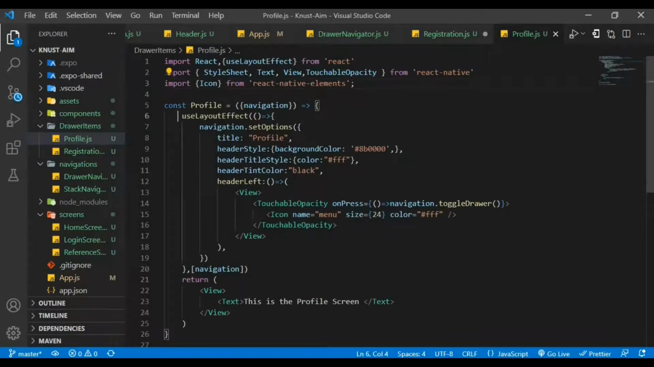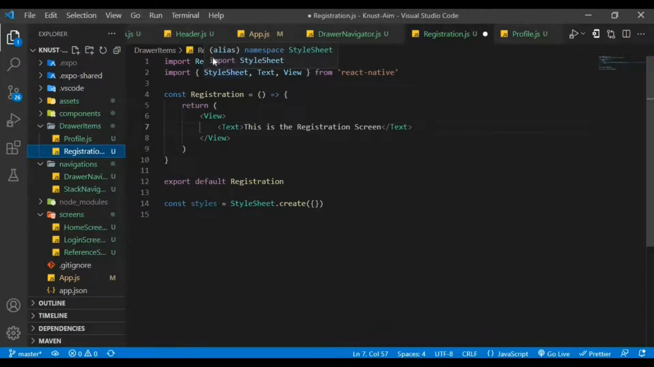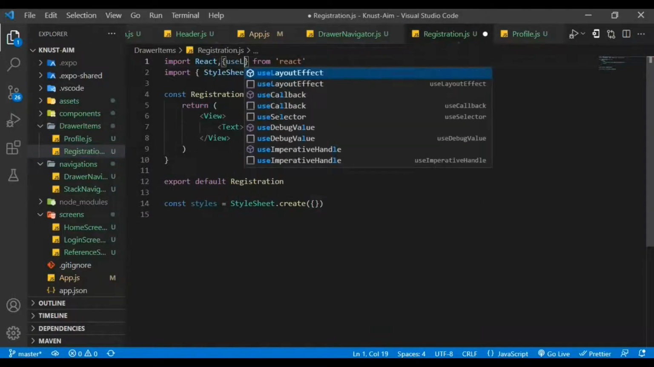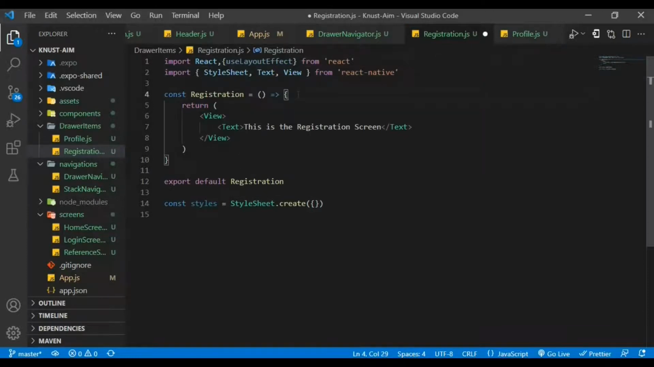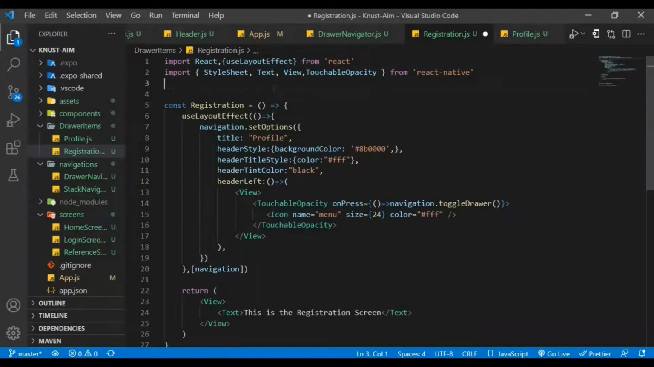Let's move to the profile.js and copy the use layout effect function to create the header for the registration. We need to import the use layout effect from React. So in here we need to import the touchable opacity from React Native and also the icon from React Native Elements. Let's do so.